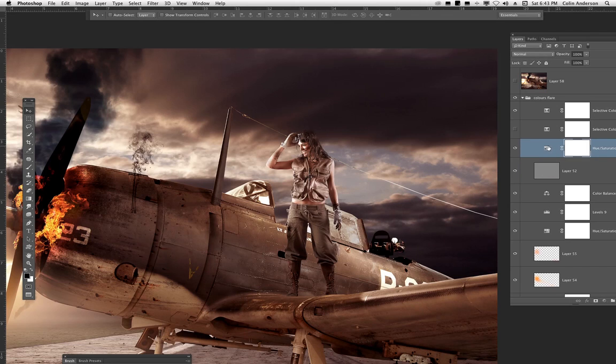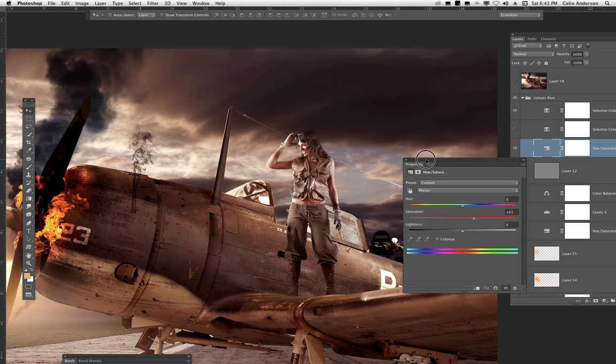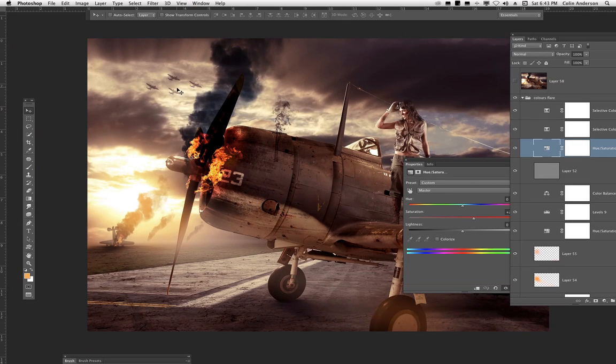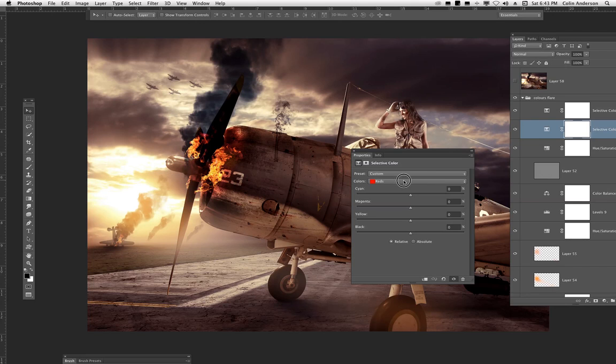Again, Hue/Saturation, I just pushed up the saturation a bit, plus, so I'm just oversaturating it a bit. Selective Color, I'm just putting a little bit of yellow into the whites. Let me just click on that and I can show you. You're not going to notice anything in here until I go to my whites.